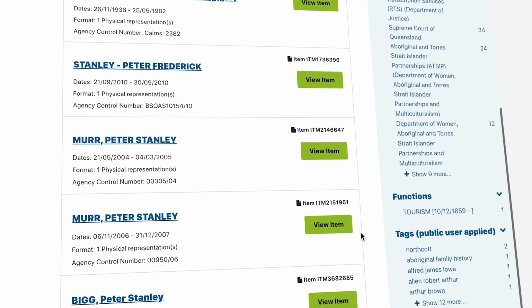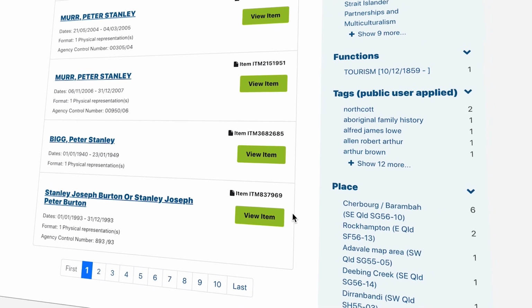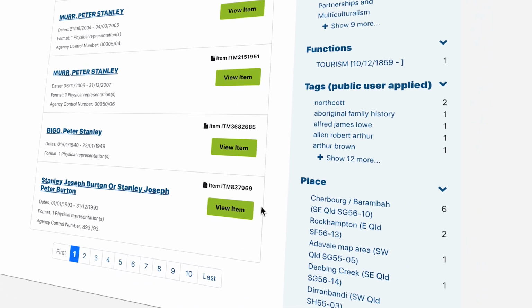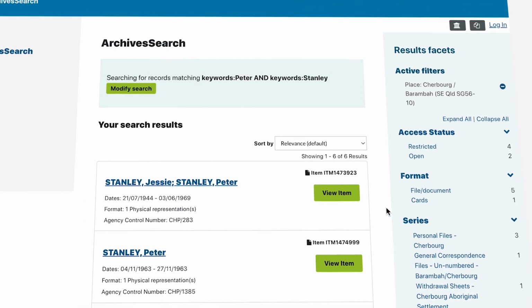To narrow some of the search results, I'm going to use the results facet section on the right side. The facets help you refine your results so they're more relevant to what you're looking for. I'm going to use the place option to see what is available. From Family History Yarns and Research, I know my pop was born in Cherbourg, so I'm going to select Cherbourg/Barambah. That really narrowed down my result.